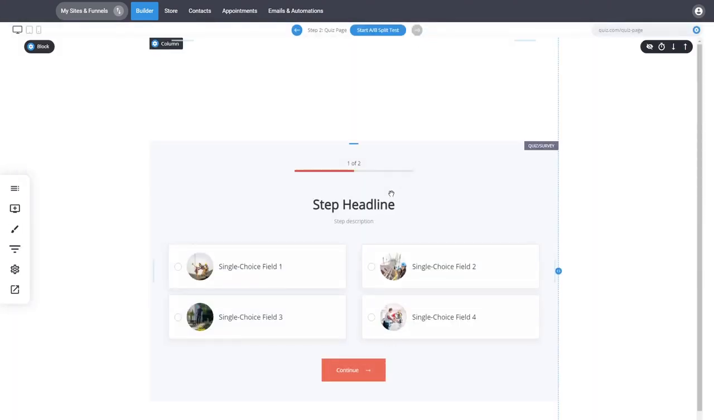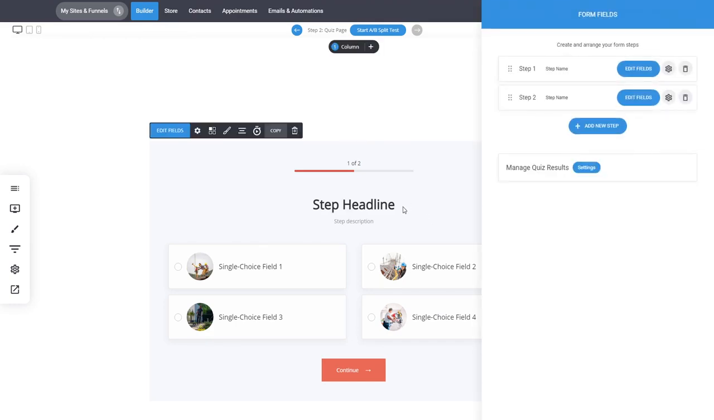So the next step is the actual quiz. This is the second step that we have, and here we can start modifying the quiz survey widget, which is where we collect the information. By double clicking on it, you see all the steps that we have inside. Currently, with this default one, we have 2 steps, and by clicking on edit fields you can see exactly what kind of fields you have inside.